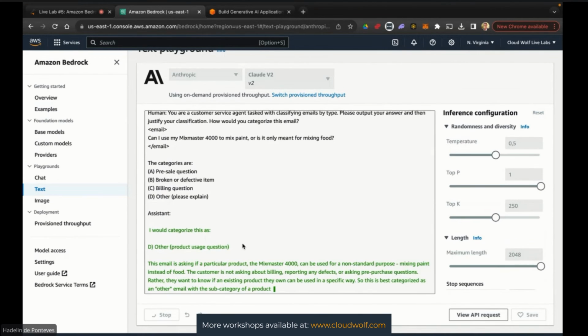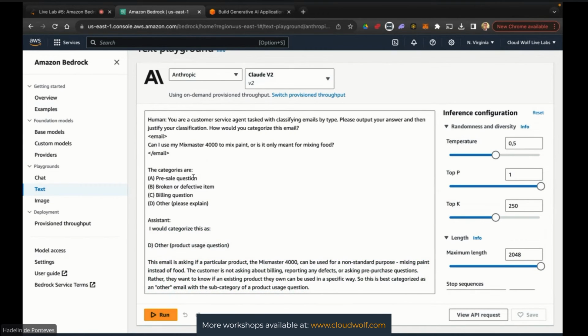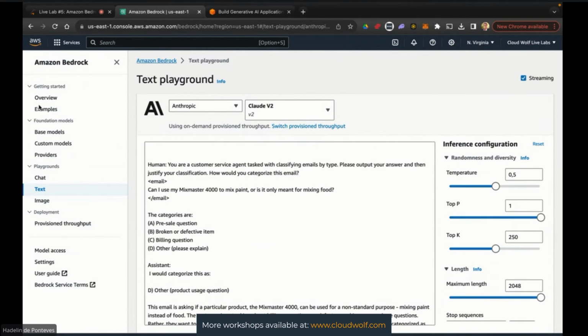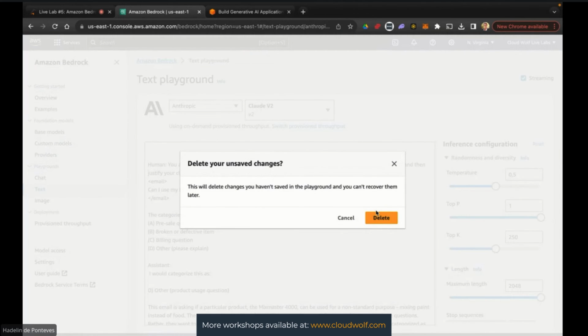And so it says, I would categorize this as other. Yeah, makes sense, right? It is not a pre-sale question. It is not a broken or defective item type of input. It is not a billing question email. It's more other, yes. Okay? So I think the email classification is pretty good. What do you think? And also it says this email is asking if a particular product, the Mixmaster 4000, can be used for a non-standard purpose. Blah, blah, blah. Okay, so yeah, that's pretty good. Pretty good for a classification. That was a great example for classification.